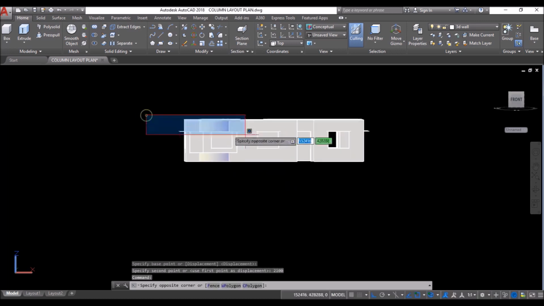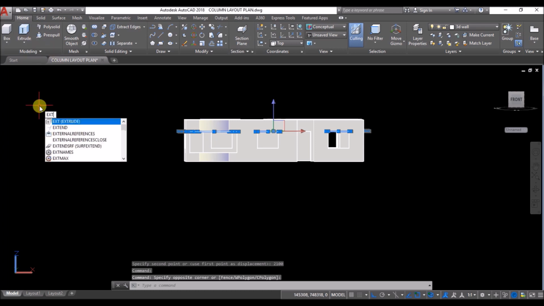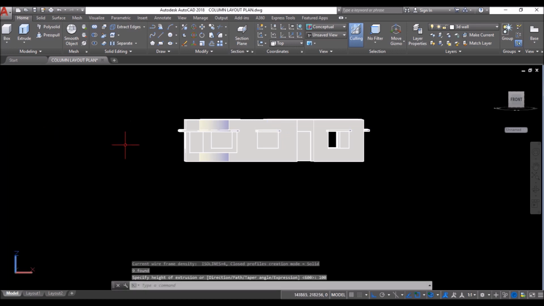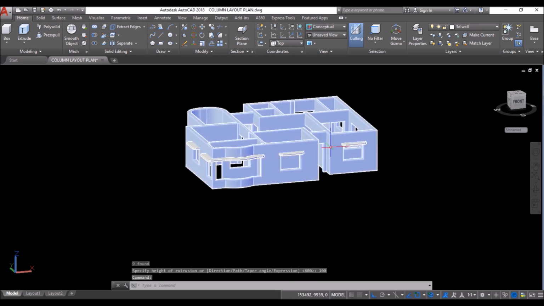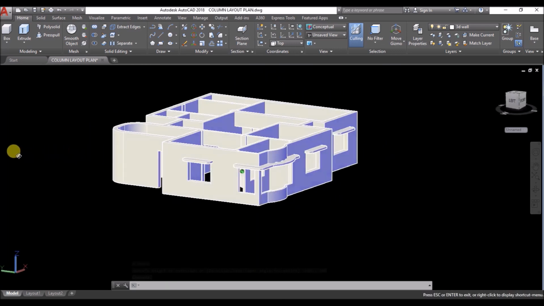Then select the Chajjas again as shown. Click on extrude tool or type EXT and press enter. Move the cursor upwards. Type 100 and press enter to convert all the Chajjas into 3D. Then you can orbit the drawing and have a look again.